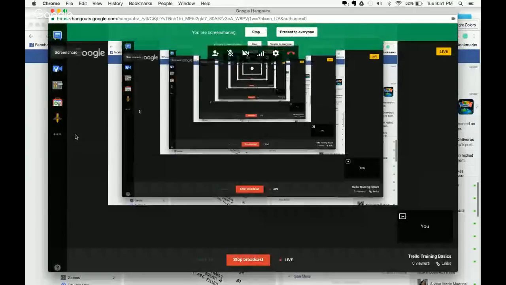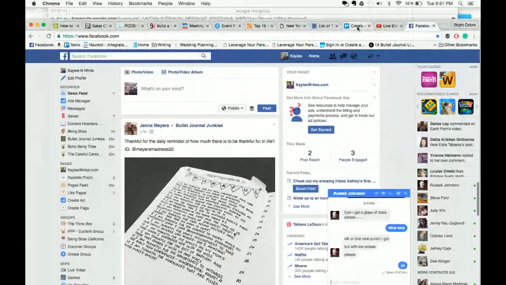But I am doing a short training for Trello. If you have any questions, feel free to contact me or ask questions in the comments below. This is a training for one of my friends who wanted to be updated on it and actually be walked through it. So I'm going to share my screen. Yes, sharing my screen. There we go. Oh, sorry. And I'm on Facebook.